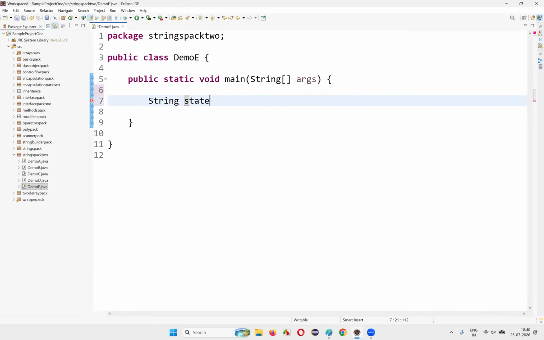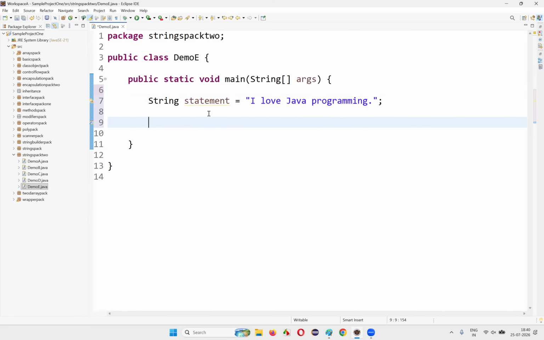String, let's say statement. Statement is equal to, I love, some random or sample statement you can write, guys, whatever you wish. I love Java programming is a statement. Now, as a second step, I want to take an input from the user while running the code.